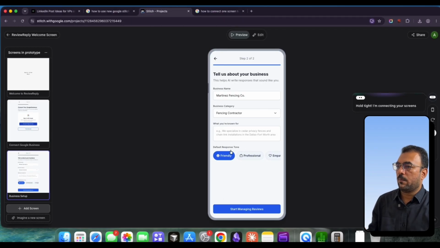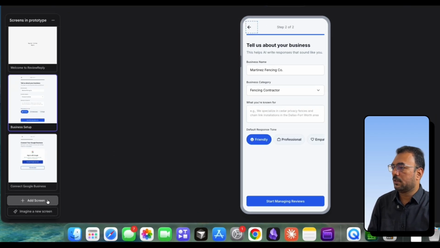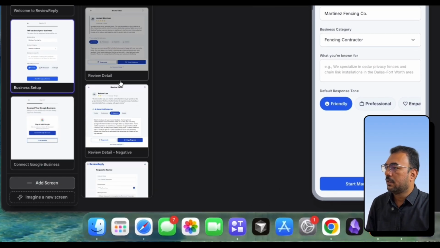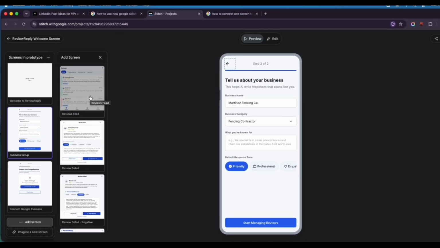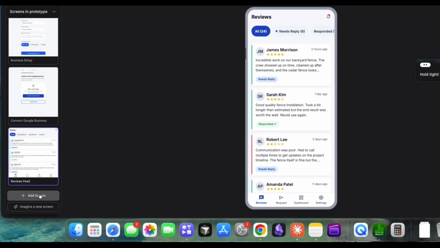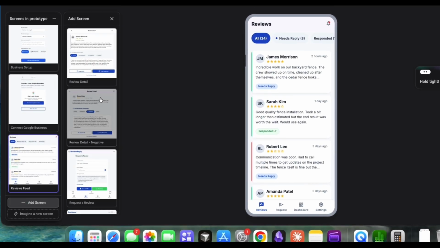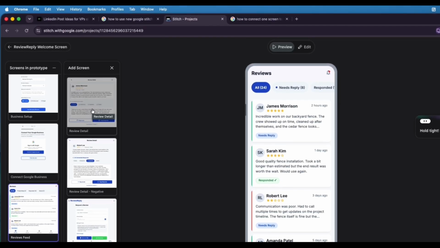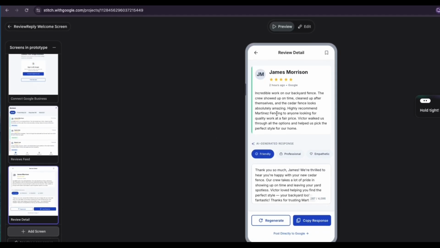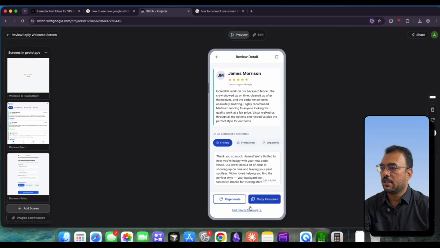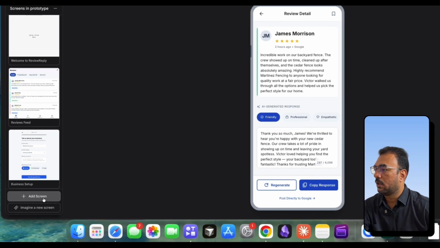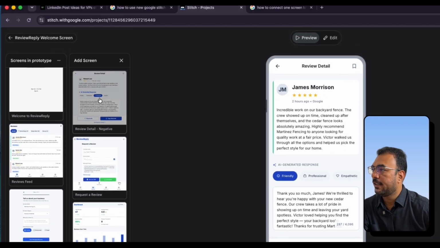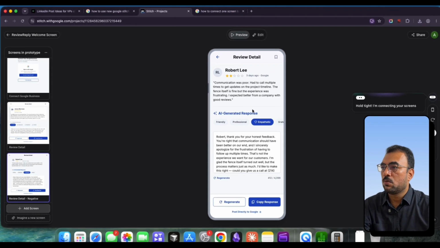Start managing the whole thing. Okay, you have start managing the reviews, then add a screen. What happens after that? Then you have another screen, which is this one. You have all the reviews over here. Then you have another screen, if you select, let's say James Morrison, then it opens up the AI generated response, and you can post directly to Google or copy the response, or you can modify the response and whatnot.